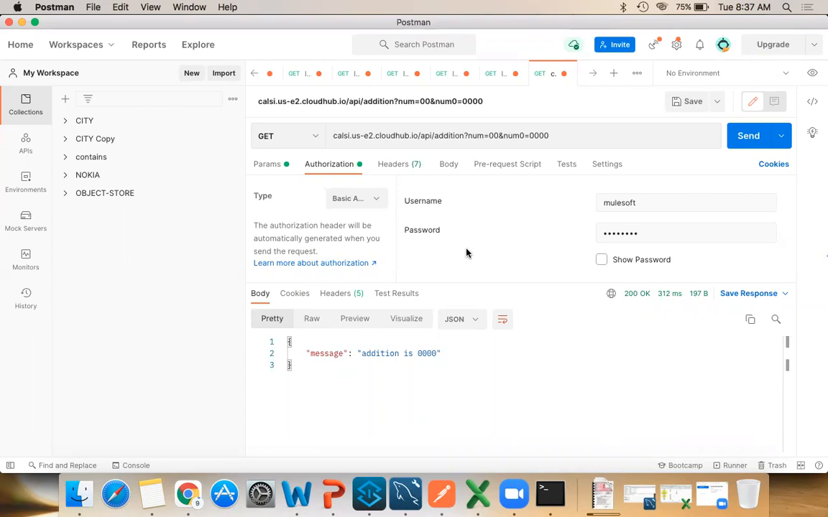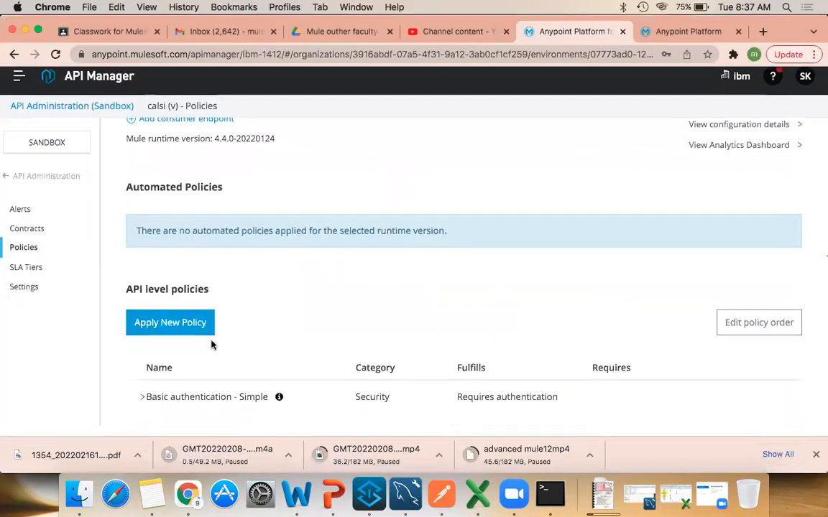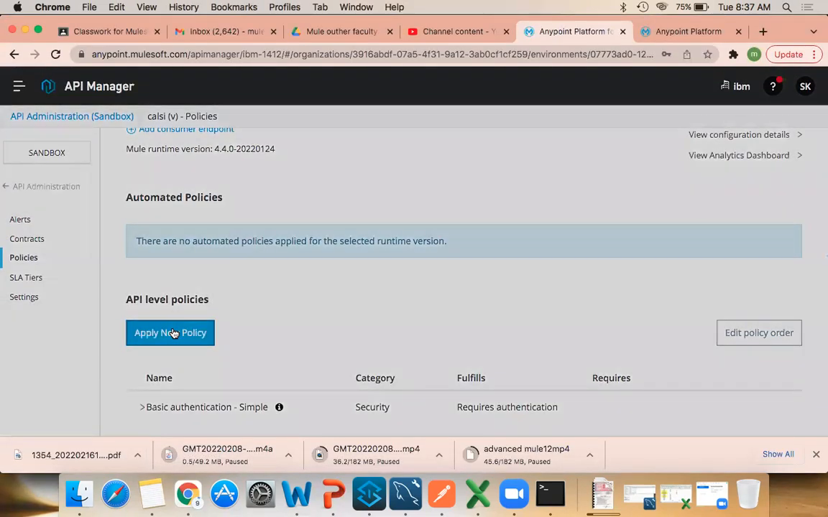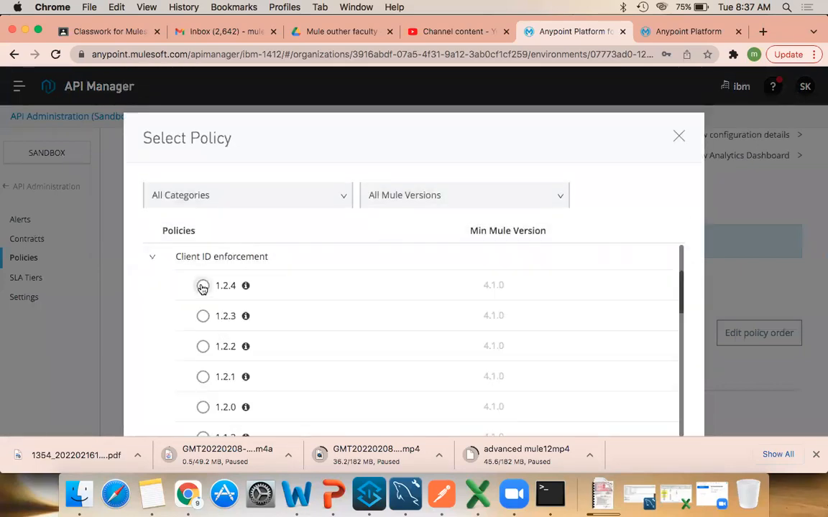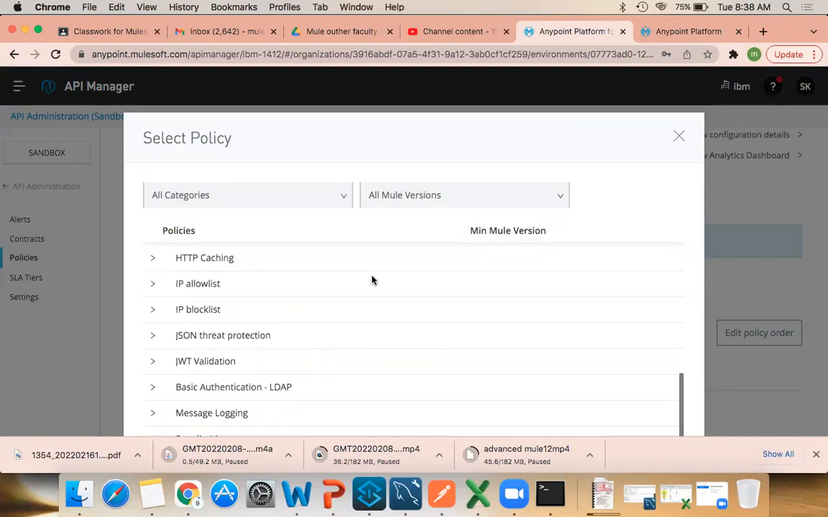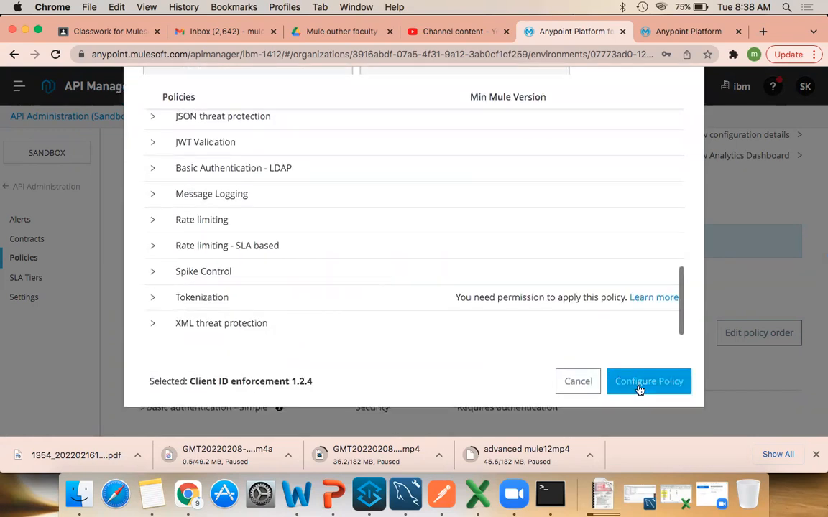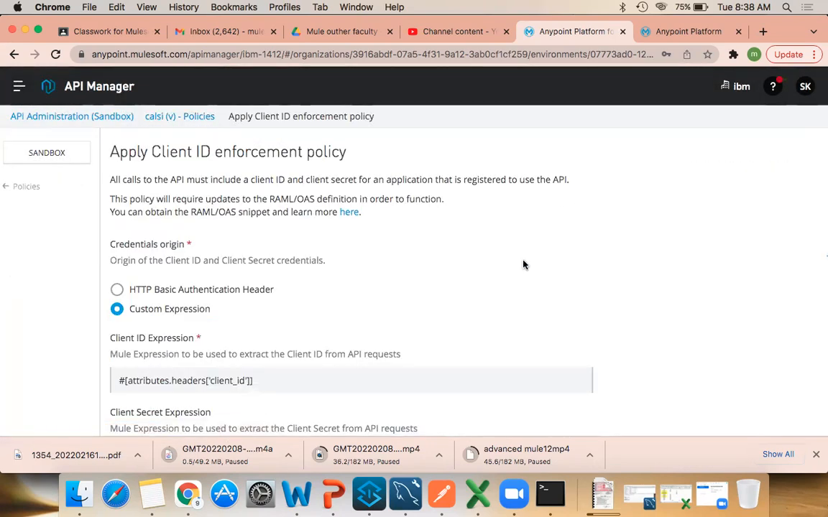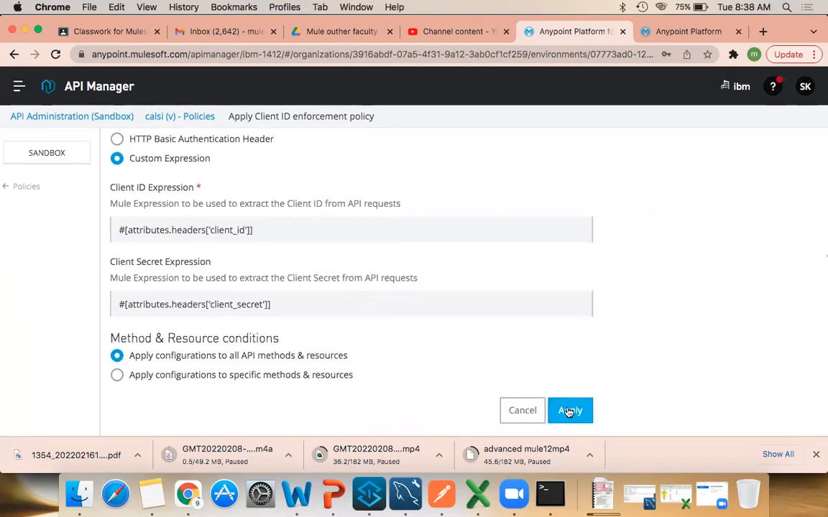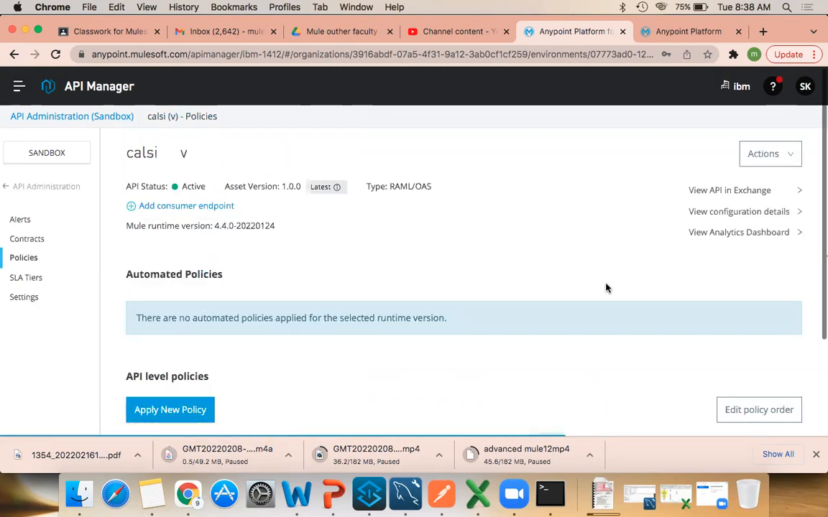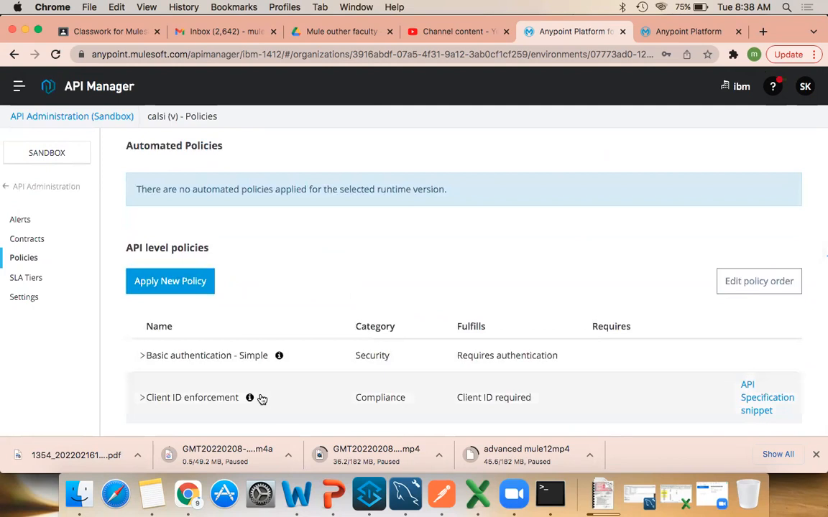See, right now, which policy I applied? Basic authentication. Now let me apply client ID enforcement. So again, what you have to do? Apply new policy. Select the client ID enforcement. Select the latest version. Scroll down. Configure policy. Very simple. Once you deploy your application, it will be very easy. Click on apply. Okay. See now, client ID enforcement is applied.